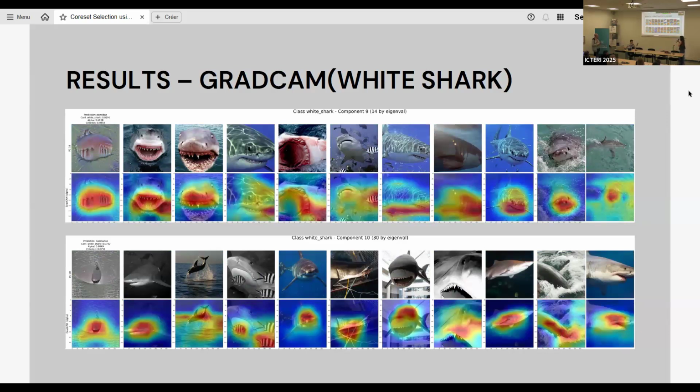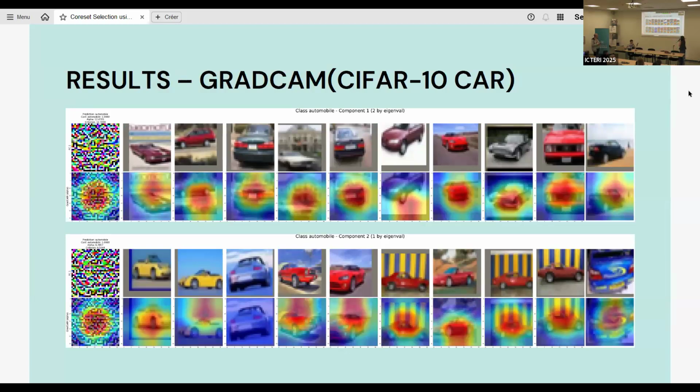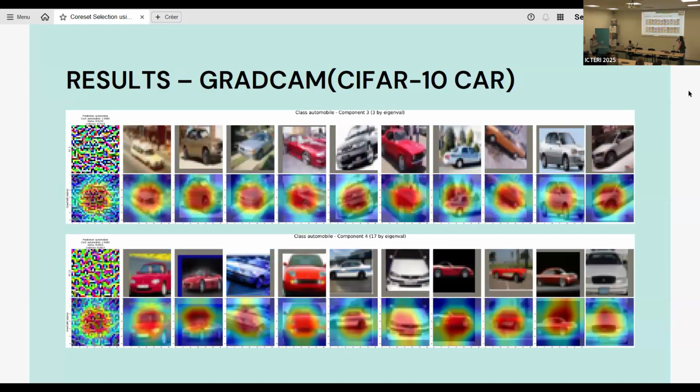And next, please. And now we have the visualization for CIFAR-10. I think that I will not talk a lot about it. However, at first, it pretty well captures the cars in the first two components. Next slide, please. Thank you. And yeah, it still continues to capture it pretty well.